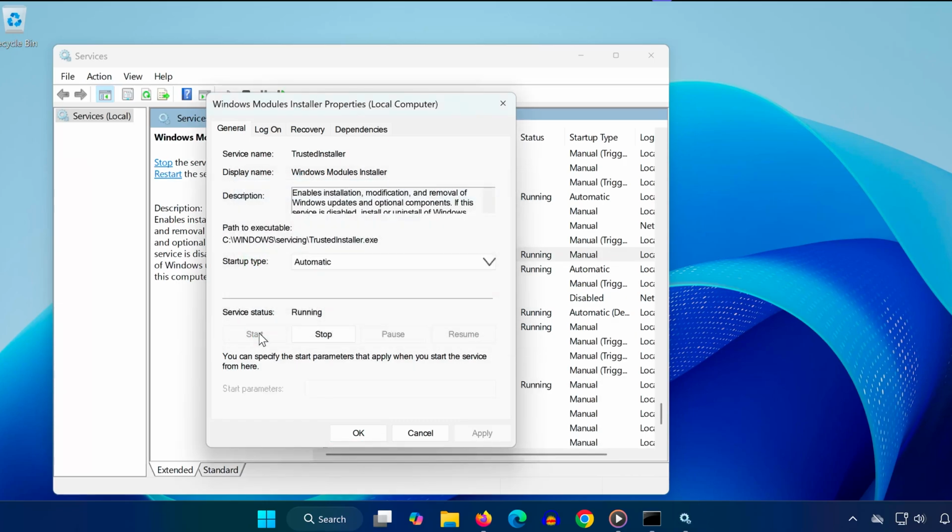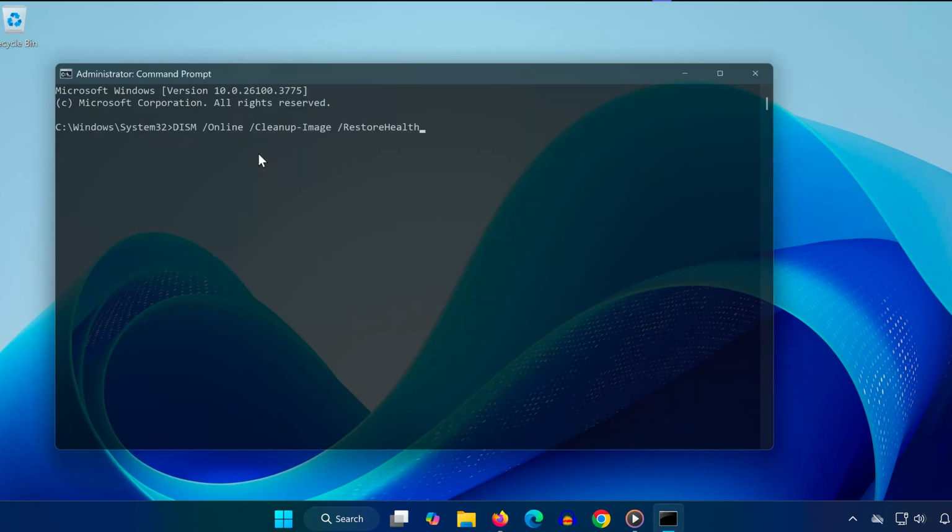Step 2. Rerun the DISM command. Now that the service is running, go back to your command prompt as administrator and try running the DISM command again. It should now work without showing error code 87. If it still doesn't work, restart your PC and try again.